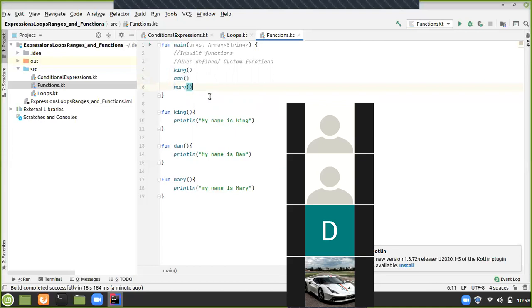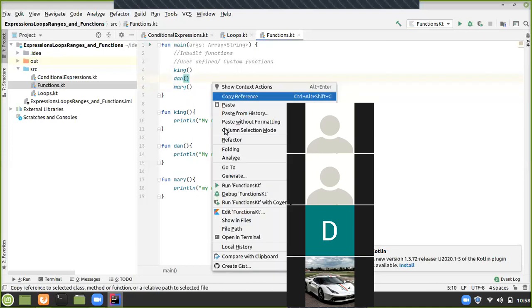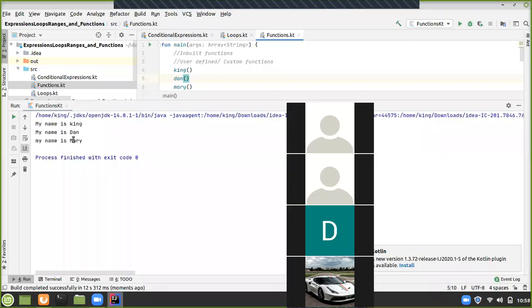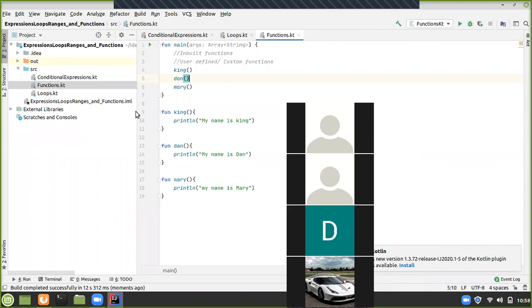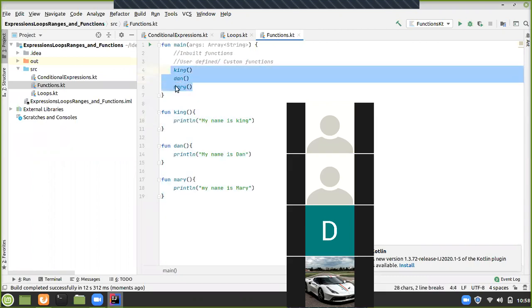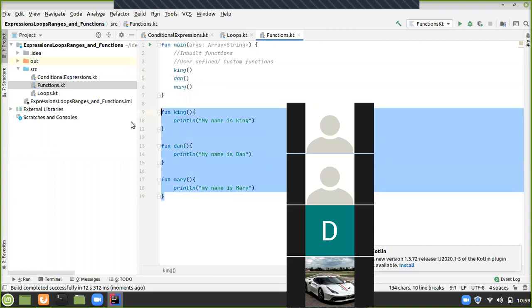So if I try to run this once again, clearly, as you can see, we now have these functions. My name is king, my name is Dan, my name is Mary. All those functions have been called right up here on the main function. But now, you see, this is just an example of a very simple function which you can create.